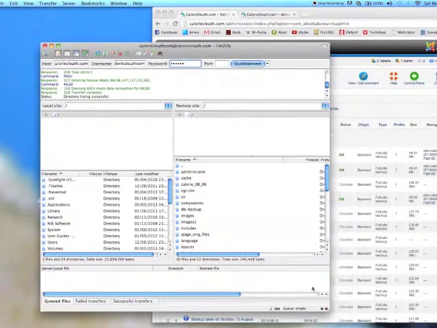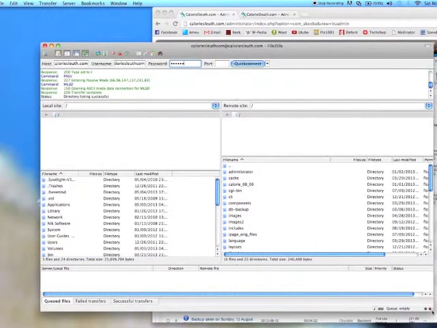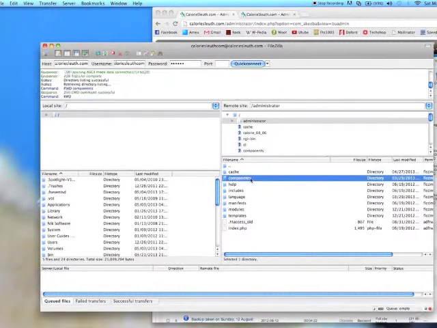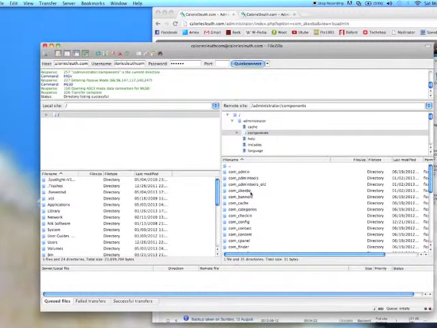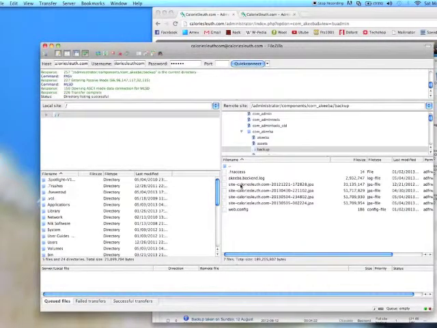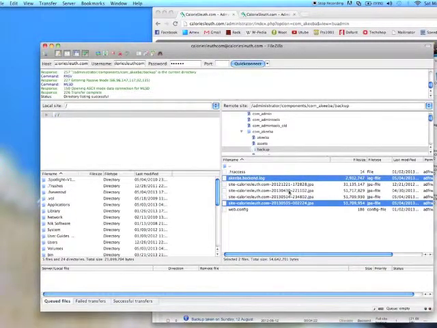I'm going to expand this a little bit. This is the remote site that we're looking at, the Joomla directory here. Let's go to Administrator, Components, com_akeeba, and then Backup. And it's a good idea to look at the date. Looks like I've done this tutorial a few times today, so I'm just going to pick one of these, and also the log file to download.